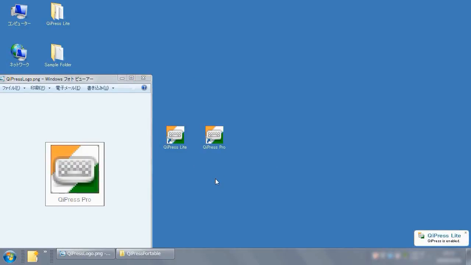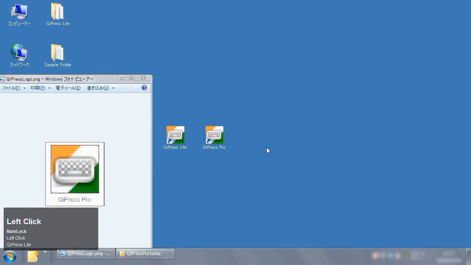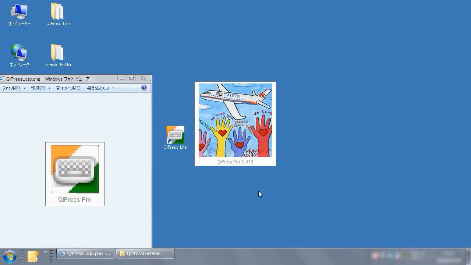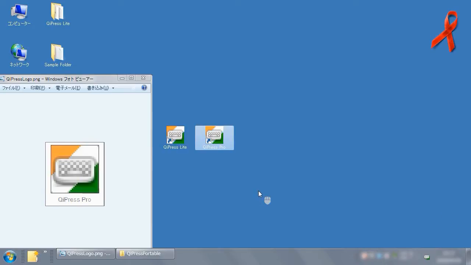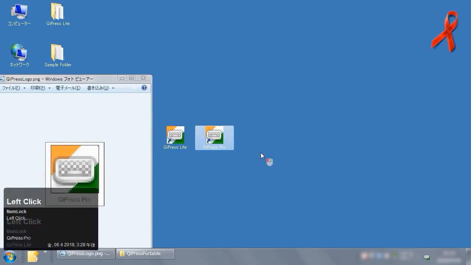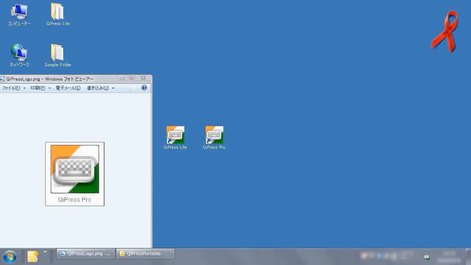In this video, in order to compare the appearance of the QiPress Lite version with the customized one, both the Lite version and Pro version are running, but you only have to run either one. At first, let's change the display position of the main window.